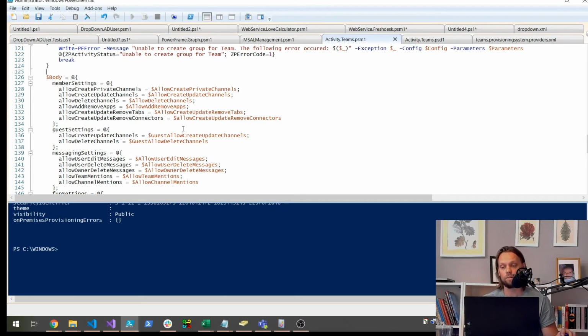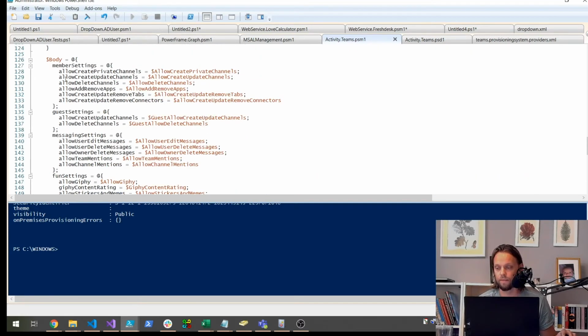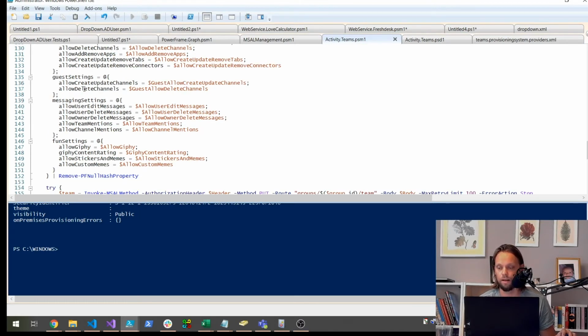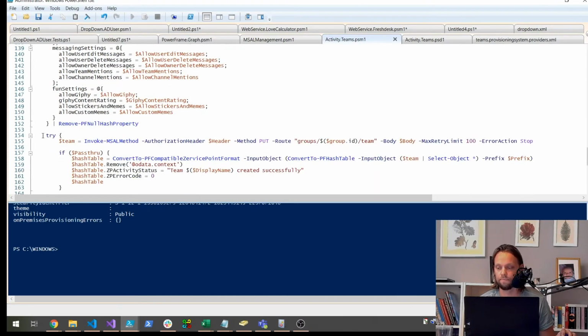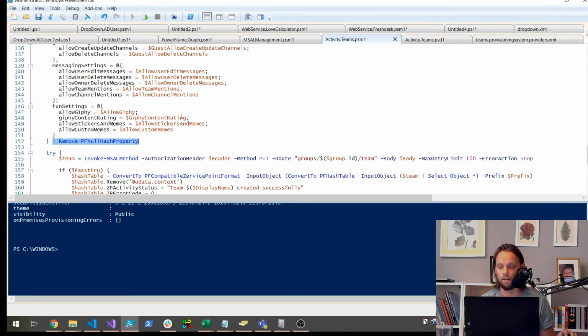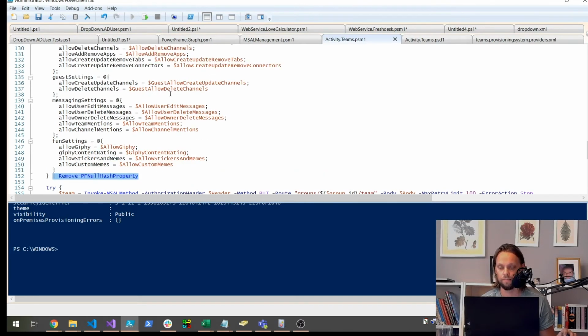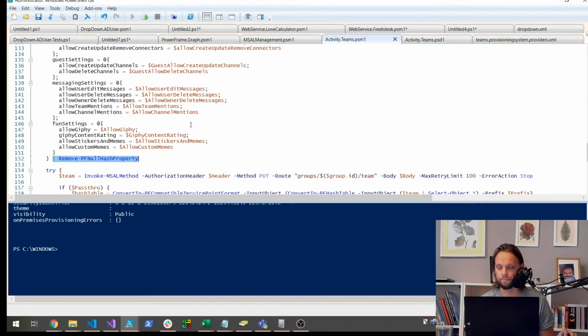And now we want to create the team on the group. So we have all those switches and parameters that you sent in, and we put that in this structure that I created here. I pipe it to remove pf null hash property, because we remove anything that's empty here.